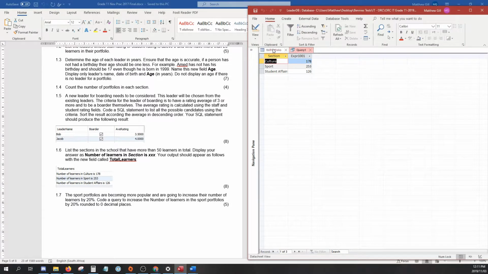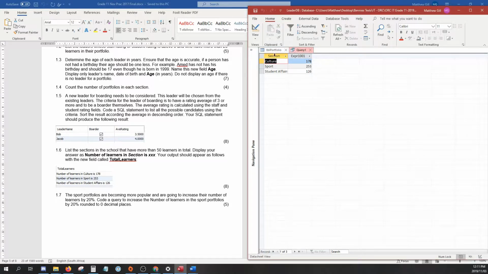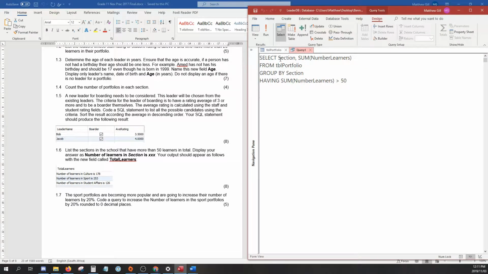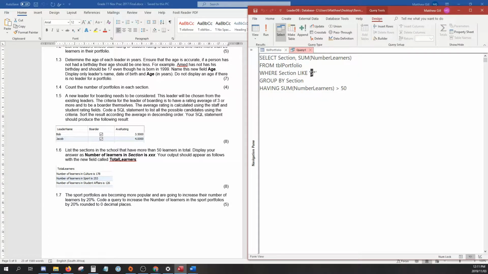Now, interestingly enough, let's say I wanted the section to start with an S. Where section like S star, and run that, that's fine. This is not an aggregate function, so I can have the where clause.